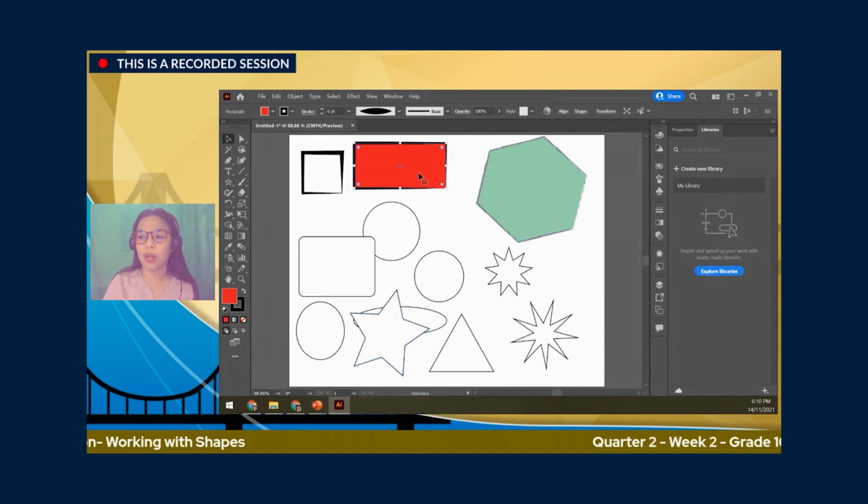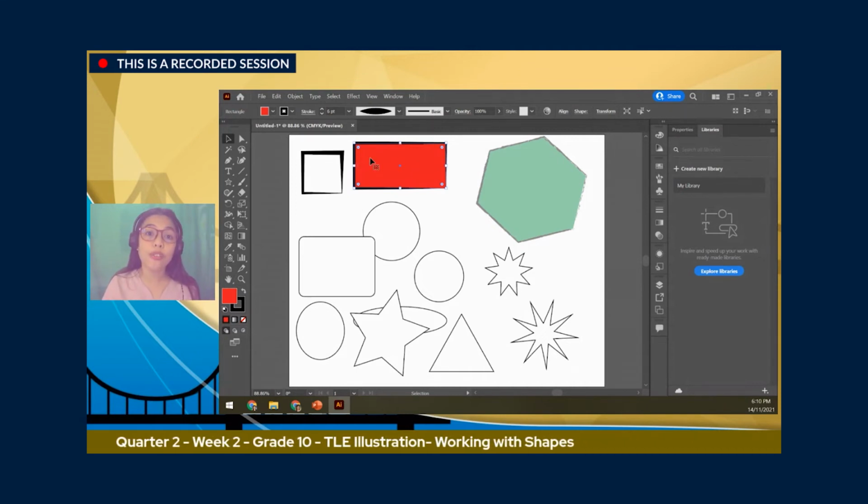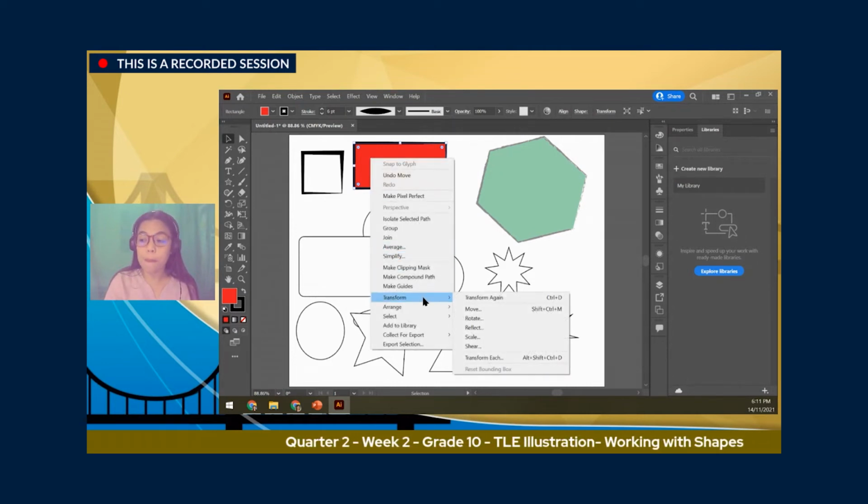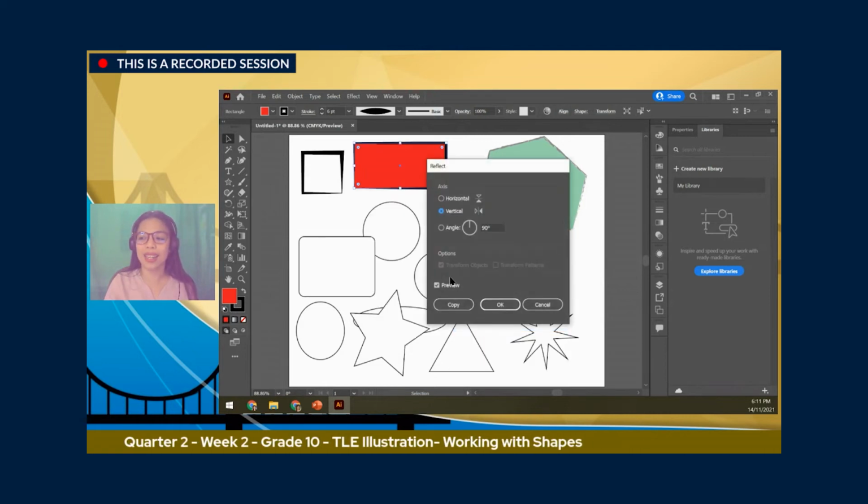For example, this one. Parang naka-ano siya, gusto ko sa kabilang side yung darker edge. You can try to transform it by making a reflection or parang mirror part ng iyong shape. For example, you can right click and then go to transform and reflect. Ayan. Nakakasunod ba? O you can reflect it horizontally or vertically. 'Pag horizontal, pataas ang kanyang reflection. 'Pag vertically, 'pag ganito from left to right.